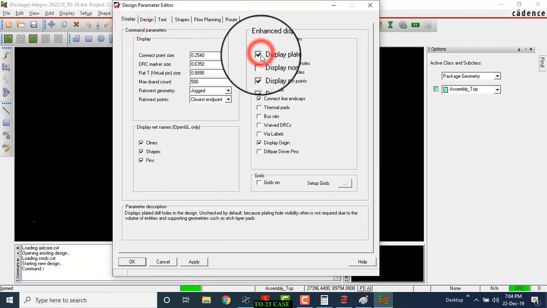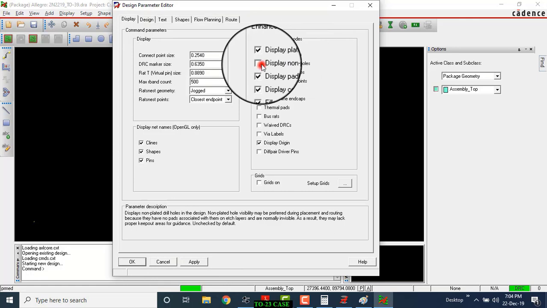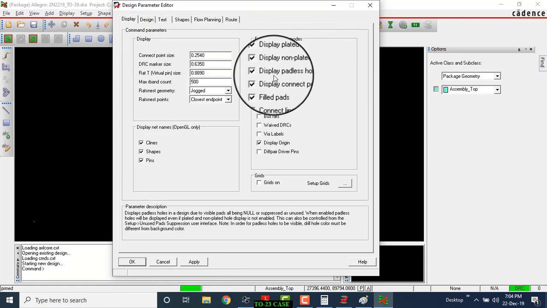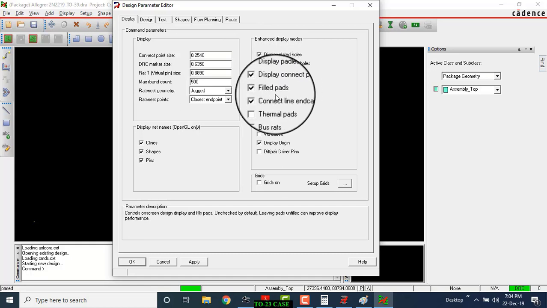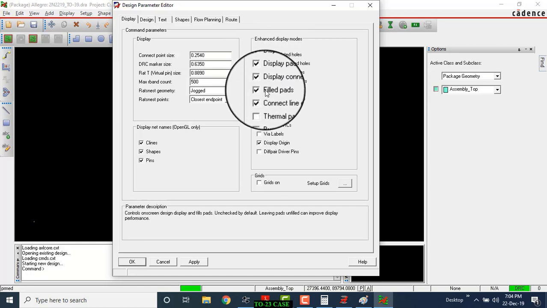Click on display plated holes, display non-plated holes, display padless holes, display connect points, filled shape, fill pad, and connect line.